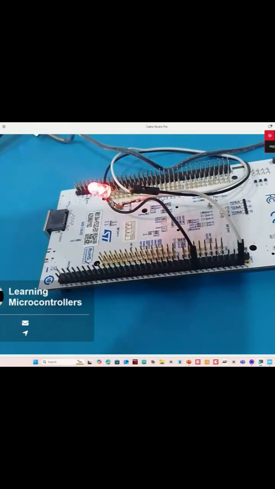Guys, you can see that this is our STM32H753ZI Nucleo based board, and this is our LED blinking very fast because we have given it a delay of 100 milliseconds. So let me show you the code. This over here is our code.